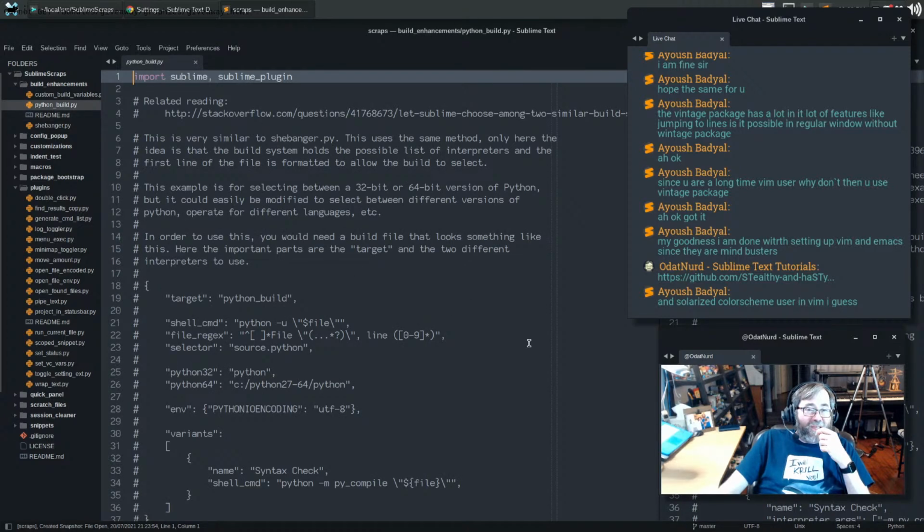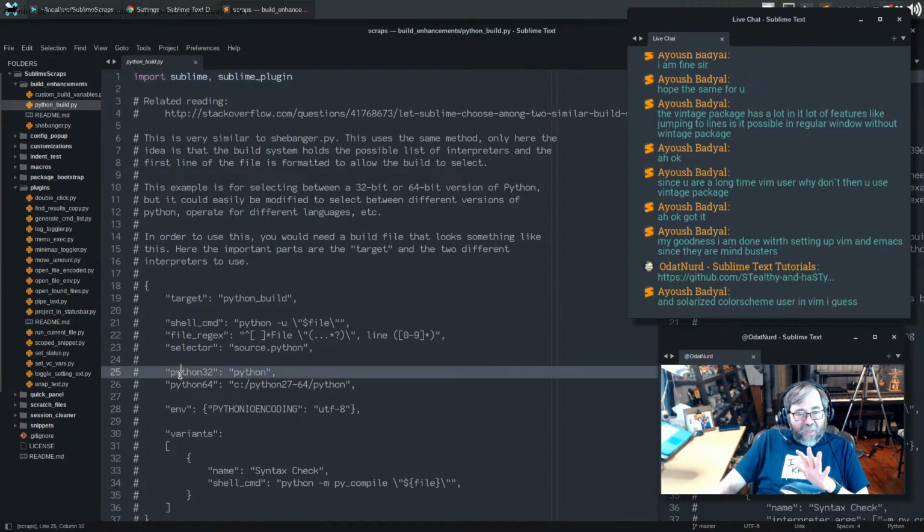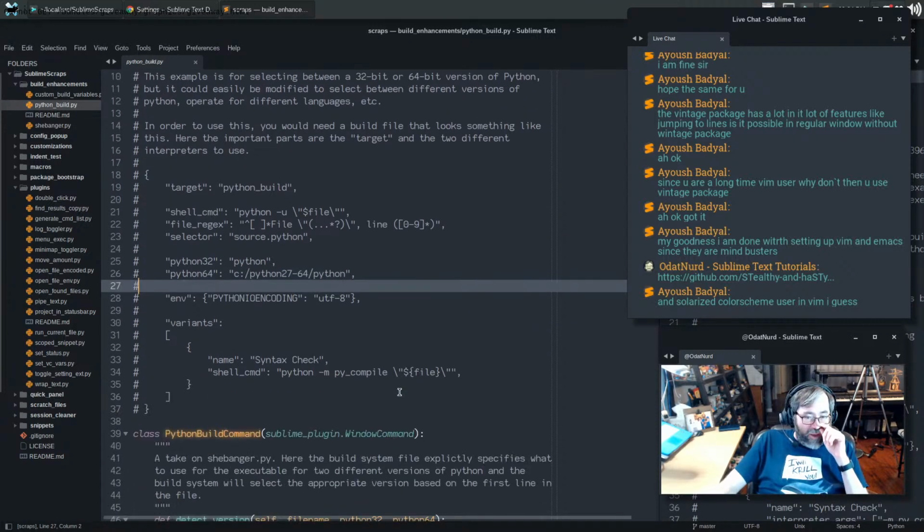Now the last one of these, I'm not sure. This is just the same method, only the idea is that the build system holds the possible list of interpreters, and the first line is formatted to allow the build to select. In this example, it's for selecting between 32-bit and 64-bit versions of Python, but it could easily be modified to select between different versions of Python operating for different languages, etc. So here the target's Python build. You specify, pardon me, the Python 32-bit and 64-bit items here.